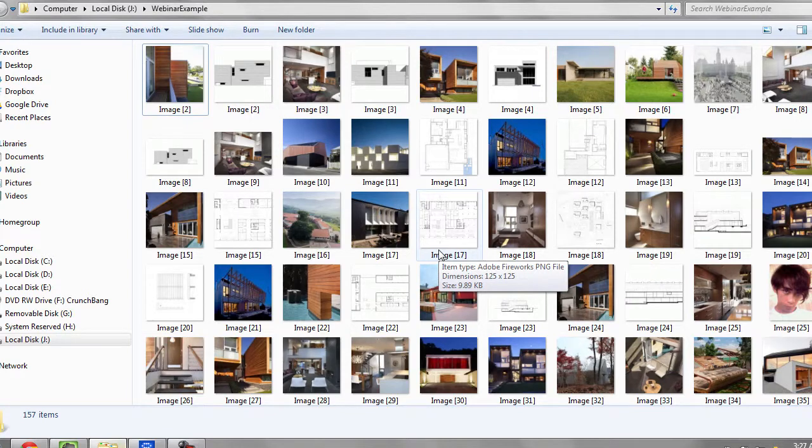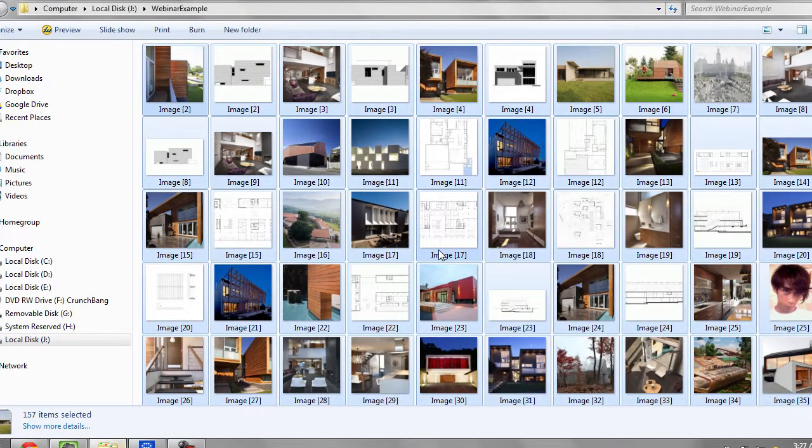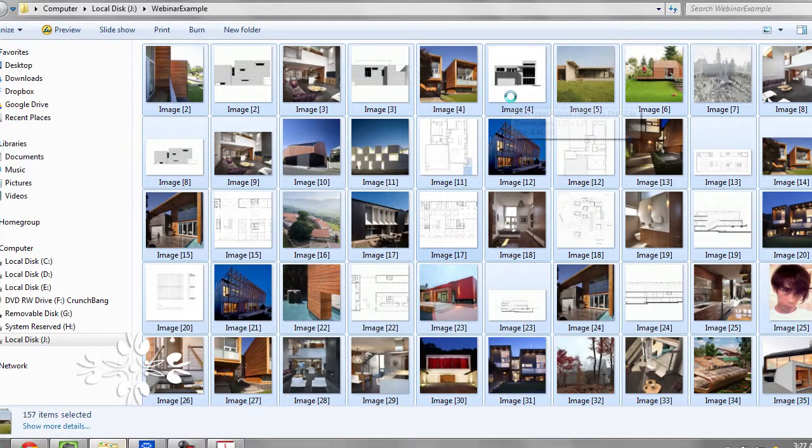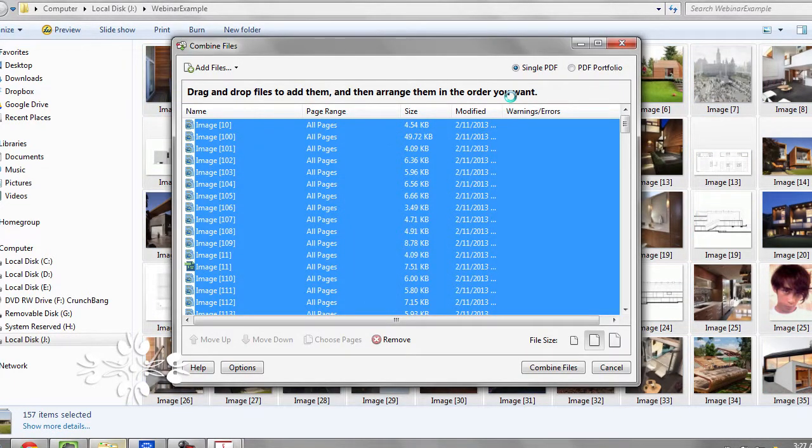Now let's do Control A, or Apple A, I believe, on a Mac, and we can just simply hit right click and do combine supported files in Adobe. This is a blessing to us. We have Creative Suite CS6 now because of the school. So we can just right click and combine selected files. It's going to automatically take all 157 of these images and bring up a dialog asking us to verify it. We want a single PDF, already selected. We're going to do combine files.